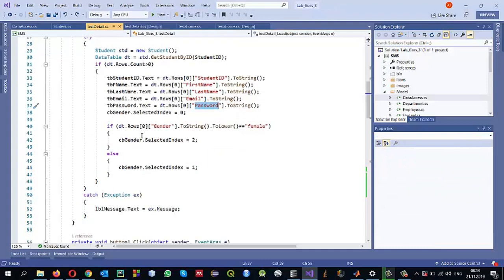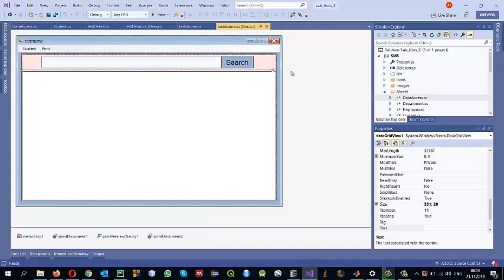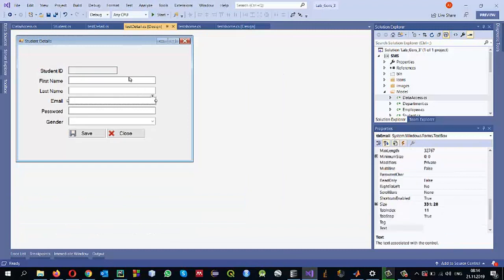But for gender, this is a combo box. We are just selecting that, and the gender is equal to, we just initialized it with 0. And if the value inside is female, then we are selecting the index to be the second one, because the second one contains female, and else we are showing male here, and that's it. So once we click the details from here, it will show that student's ID, first name, all the details.